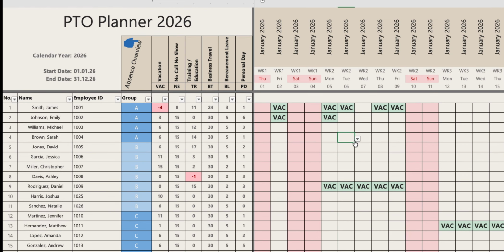Entering an absence is very simple. Select the cell that matches the employee and the specific date. Then open the drop-down menu and choose the correct absence type. For example, you can select PTO, sick, WFH, comp time, or another available category. All absence types come directly from the absence table in the database.